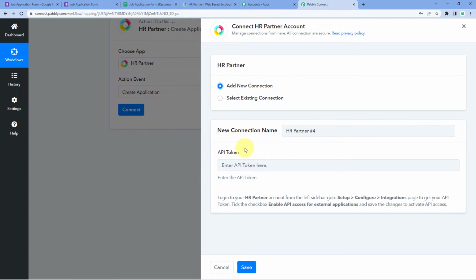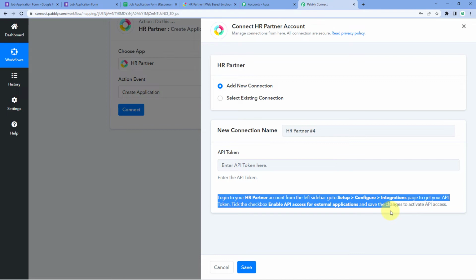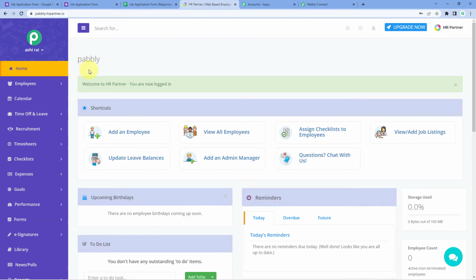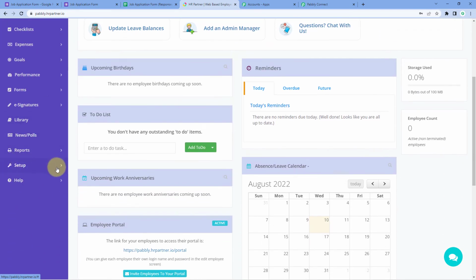Now here you must be thinking how we are going to get this API token. So either you can follow me in this video or you can refer to the help desk given below over here. So just go to the dashboard of your HR Partner account, and on the left side, we can see several options. We will just scroll down and come to this setups option and click on it. And after that, click on configure.